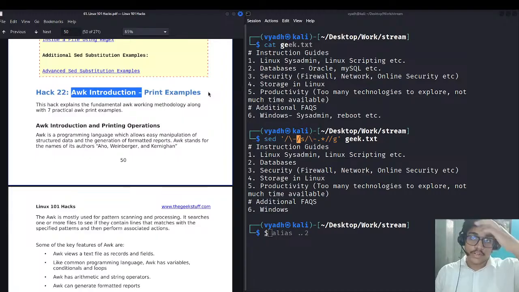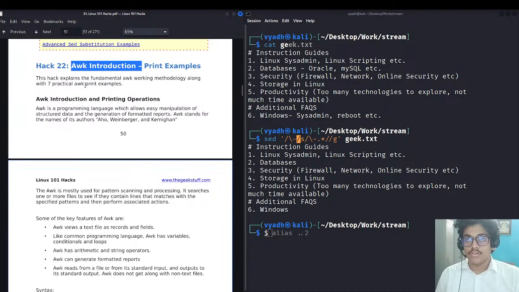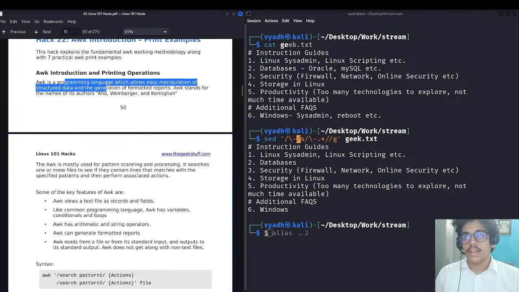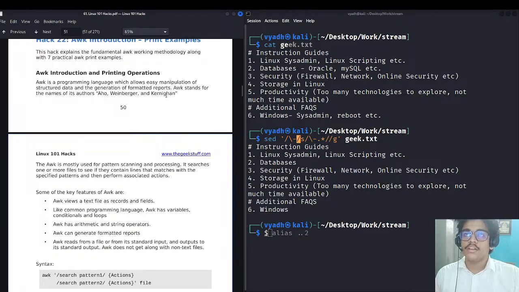This explains the fundamental awk working methodology along with seven practical sessions. So awk introduction and printing operators. Awk is a programming language which allows easy manipulation of structured data and the generation of formatted reports. Awk stands for the names of its author, Aho, Weinberger, and Kernighan. I don't know about the pronunciation, but this is how it is. So we can manipulate structured data and the generation of formatted reports.